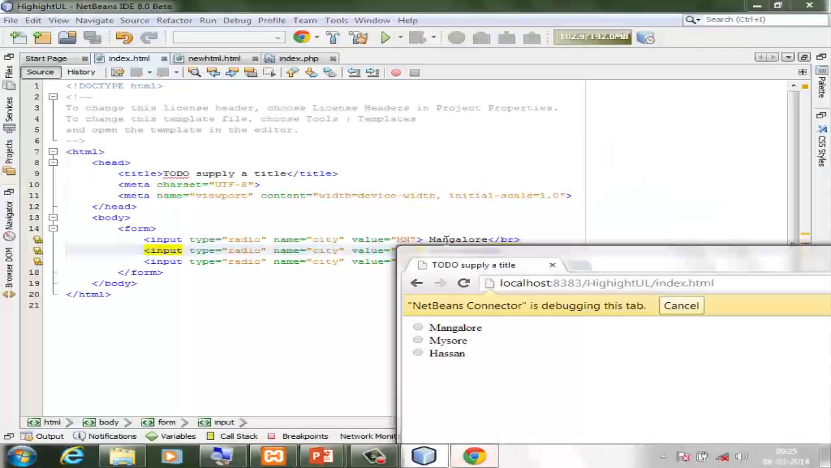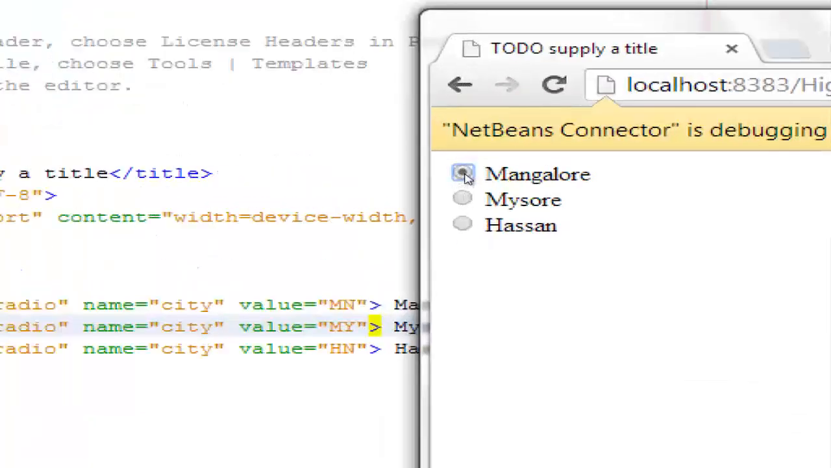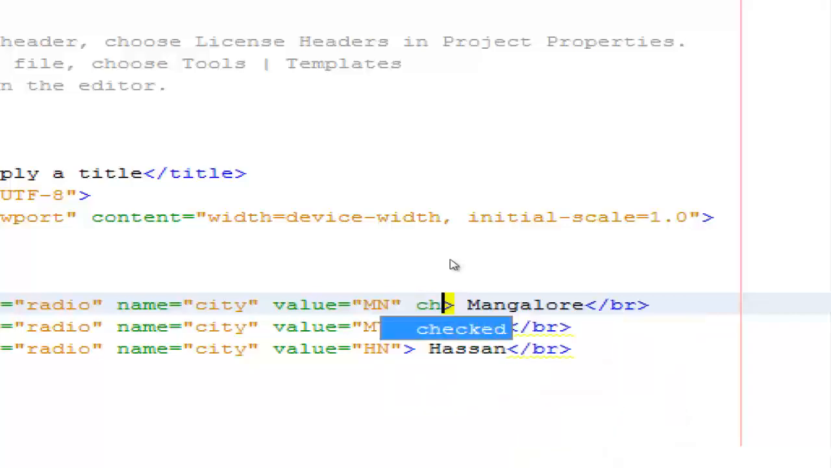Now when you run this one, what is going to happen? If I select Mangalore and there is a submit button and I submit it, then Mangalore will not be sent. Instead, the value that corresponds to this Mangalore will be sent. So the value is not shown to the user, but the value is the one that actually goes to the other side. Now, if you want to have a default value, if I refresh it, you notice that none of them is getting selected. If you want to have a default value, then add a property called checked. Some of them will just take checked, others will take it as checked equal to checked.